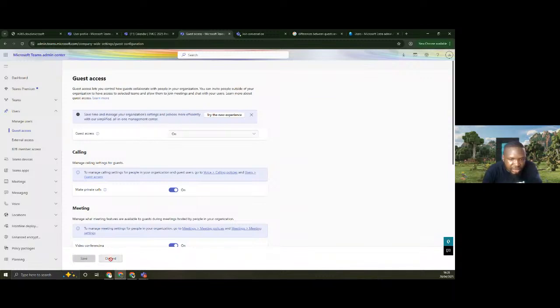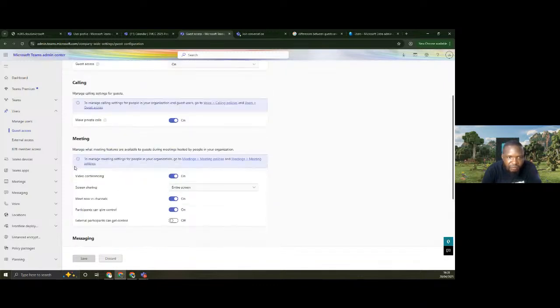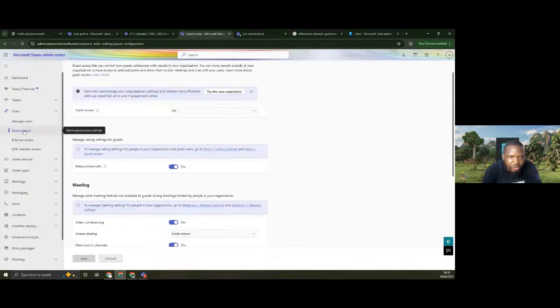So I'm going to discard this, right? But really, this is where you can make those changes. Okay, so having done that, the next point within users is the external access setting.